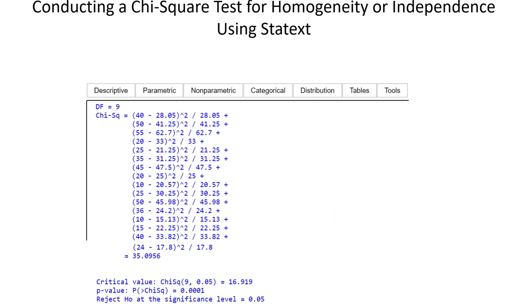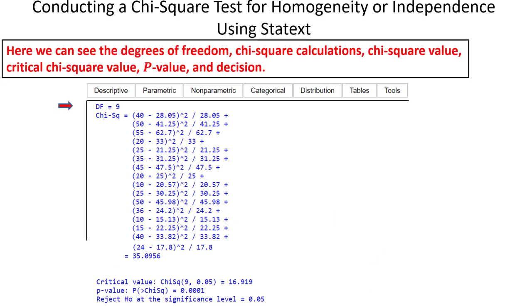And if we scroll down further, then we can see the degrees of freedom, which in this case is 9. We see the chi-square calculations, which give us the value for the chi-squared statistic. And then we also see the critical chi-square value, above which we would reject the null hypothesis. We see our p-value, and here, because the p-value is less than the significance level of 5%, StatText tells us to make the decision of rejecting the null hypothesis.